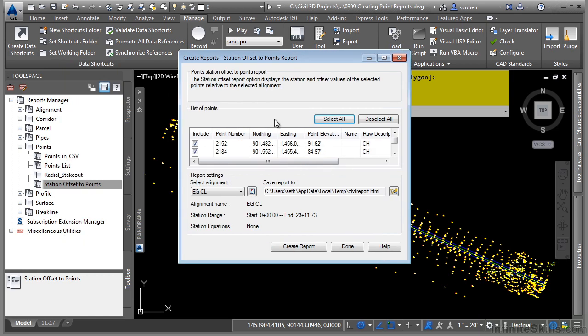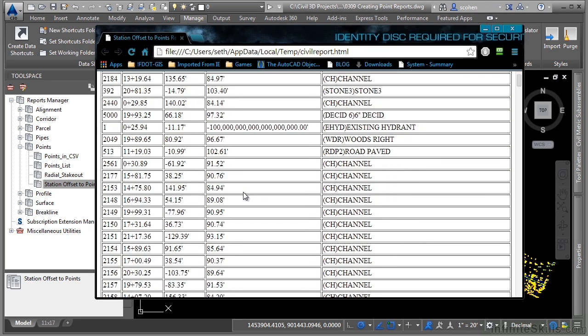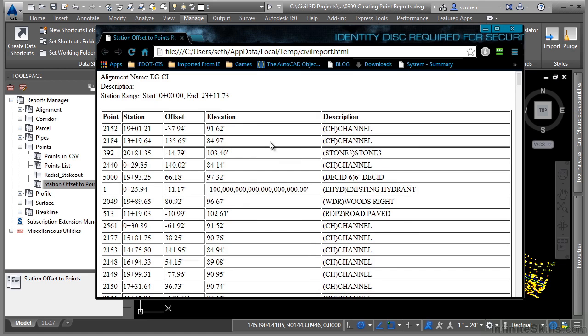a dialog box will appear, allowing you to take an existing center line, and then using points, you can actually report on those points based upon station offsets of the center line. We'll go ahead and click Create Report, and then in your default browser, Civil 3D will show you the station offset and elevation for those points.